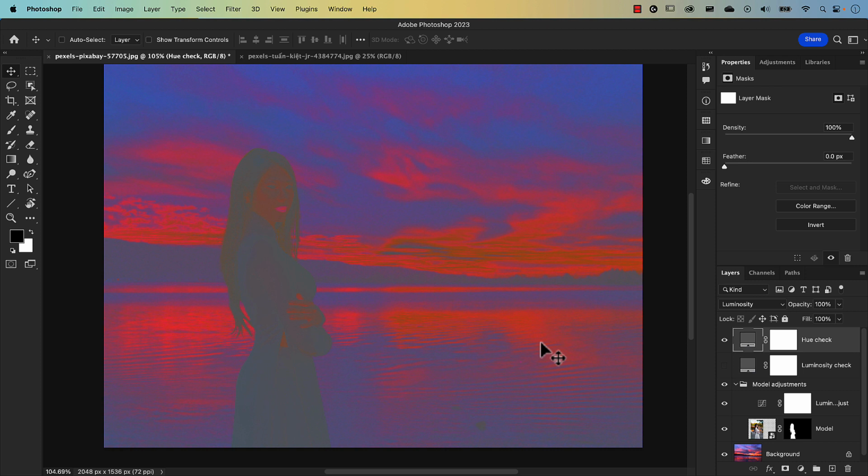And what this shows is the color of the image here. You can see that the background has a lot of orange and blues and purples and magenta, whereas where the model is, it sort of sticks out. It doesn't really blend in with the background. So our job is to make the model blend in with the background.